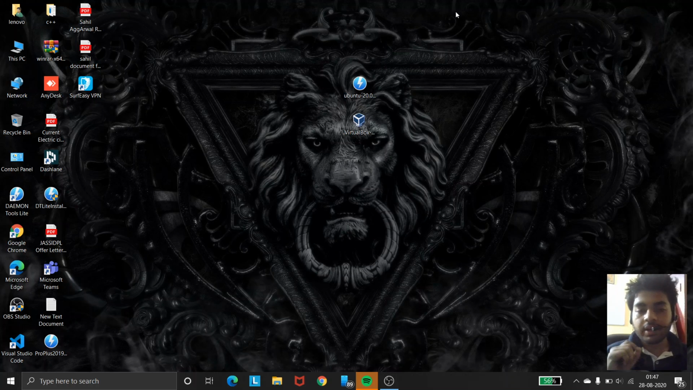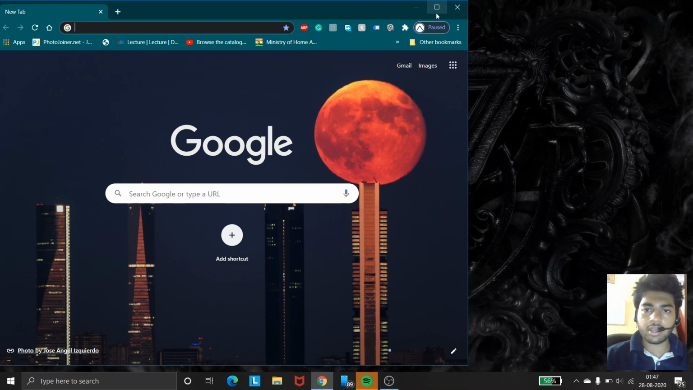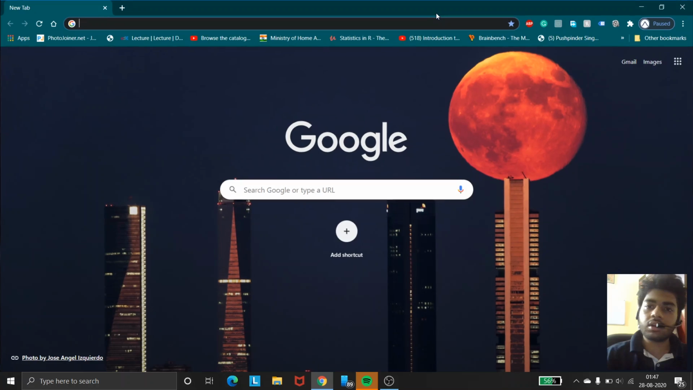So for doing that we will need two files. I have here the file for my operating system, which is Ubuntu, and another is the setup for VirtualBox. I am also going to show you how to download these two files, right? So you have to go to Google. All these files are official, nothing has piracy issues, as you know that Linux is available for free, right?